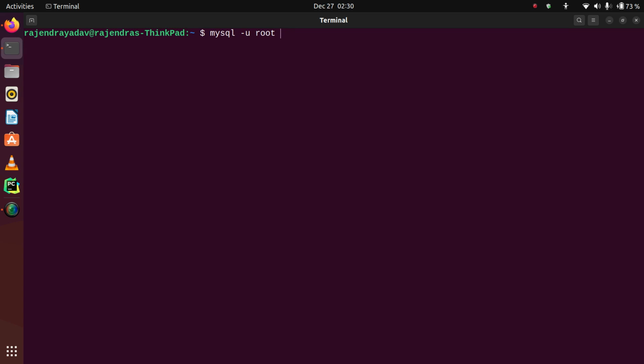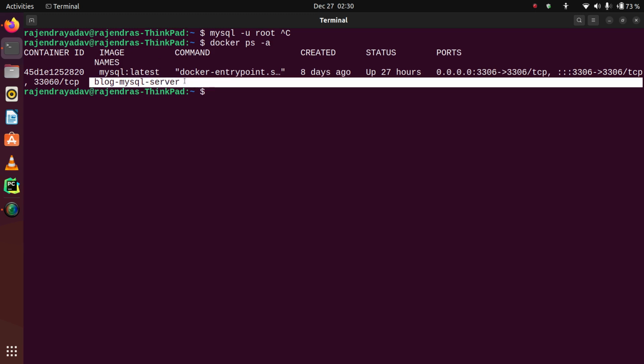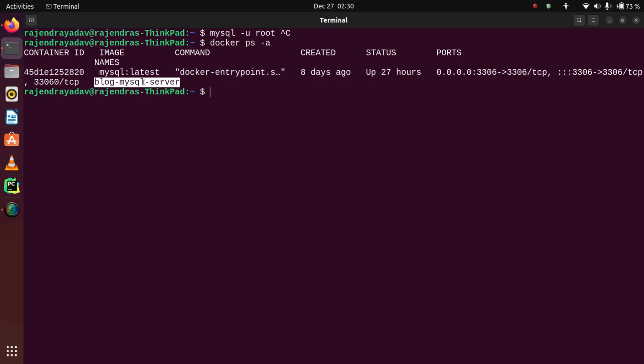But in our case, in my system I haven't installed MySQL, and instead I am running a MySQL instance in Docker. You can find the name of that Docker instance is blog MySQL server, and the container ID is here. The necessary configuration is already made. The port that is exposed by default by MySQL server is 3306. So I am doing the very same here in our system.